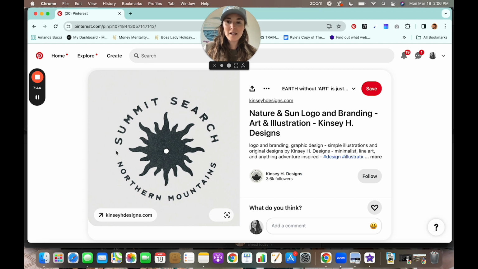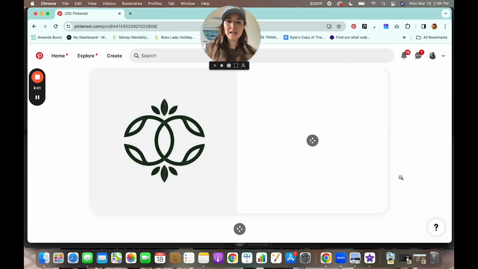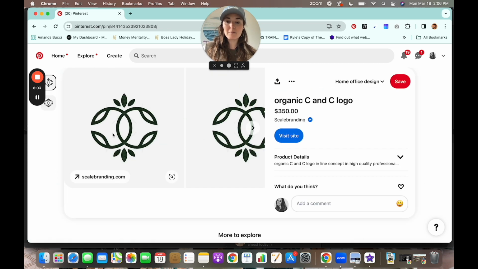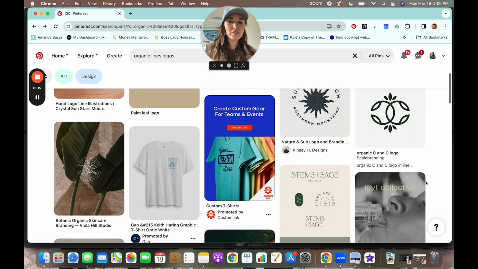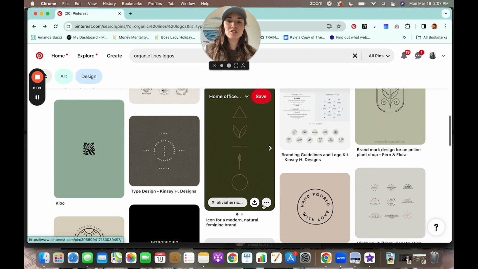Love this, okay? So here, let's unpack what we have going on. We've got a sans serif handwritten font with an organic, probably hand-drawn sun in the middle here. Love that. Shout out to Kinsey H Designs. Freaking awesome. More organic shapes. Notice these are shapes found in nature, right? They're curved. They're not perfect. They are typically hand-drawn. They're not going to have these sharp edges.